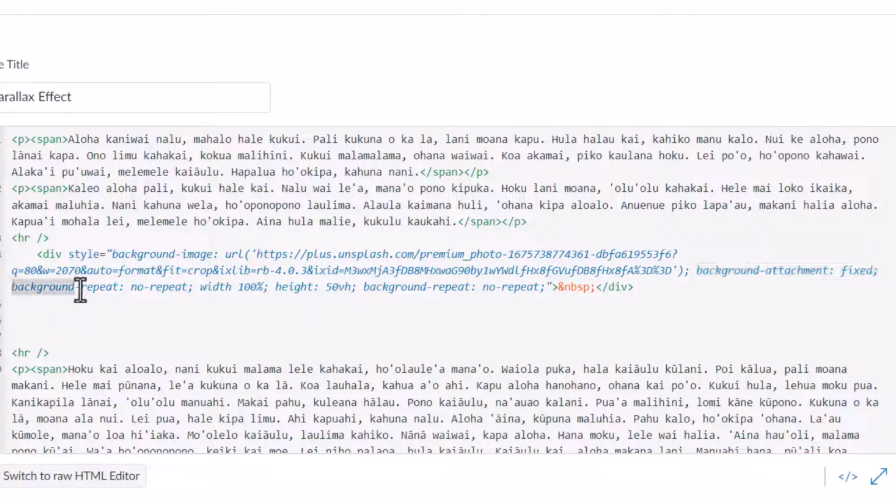And then I have background-repeat, no repeat, because I just want it to appear one time, not several times. You could put that to repeat if you want it to repeat, and it could be, like, a PNG of a flower or something that you want it to just repeat as much as the screen height would allow. And then I have width of 100%, and so it's going to span the entire width of the page.